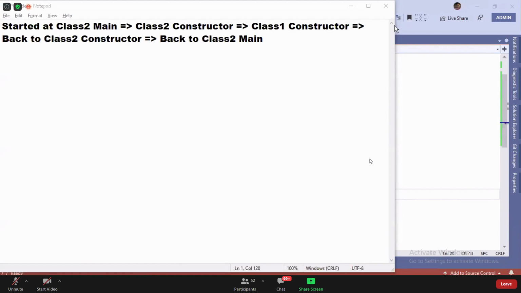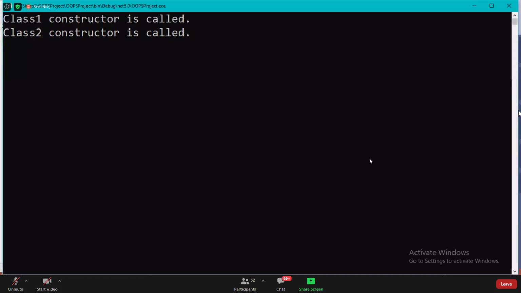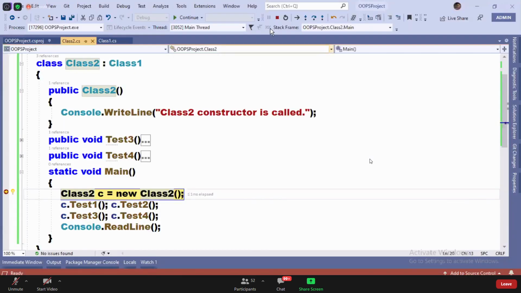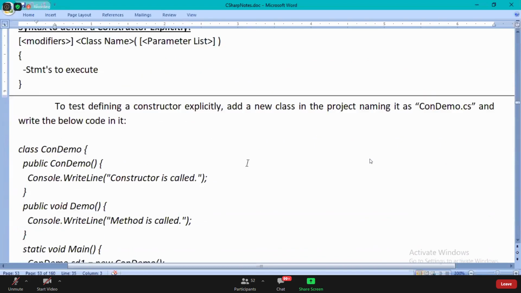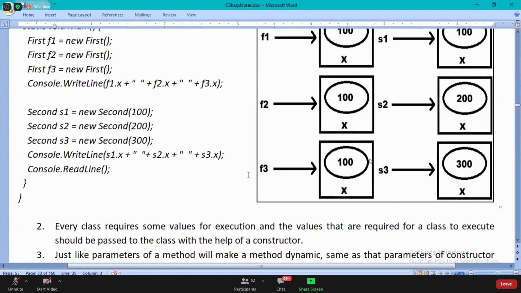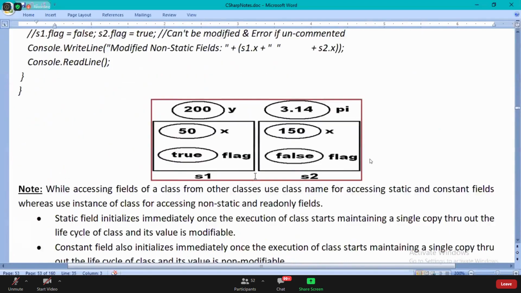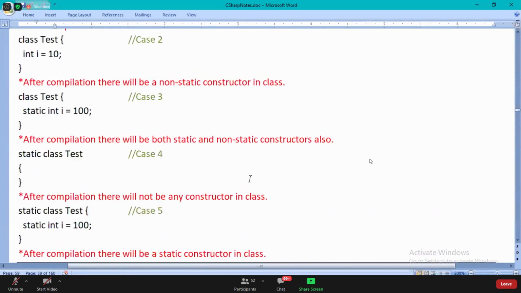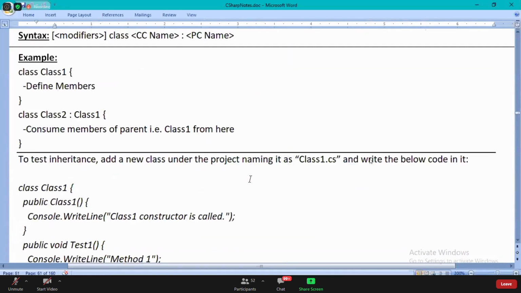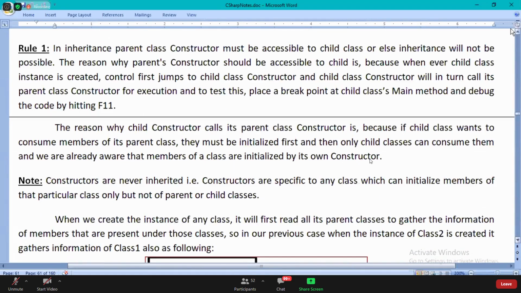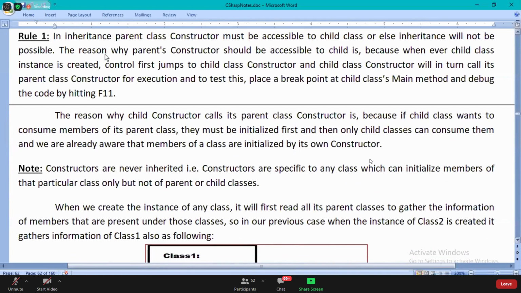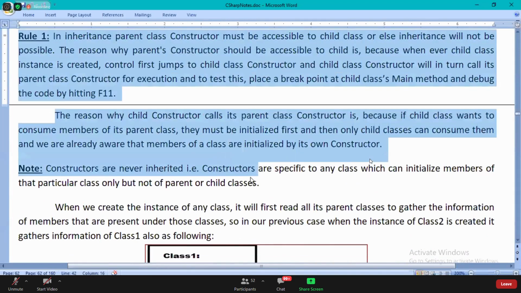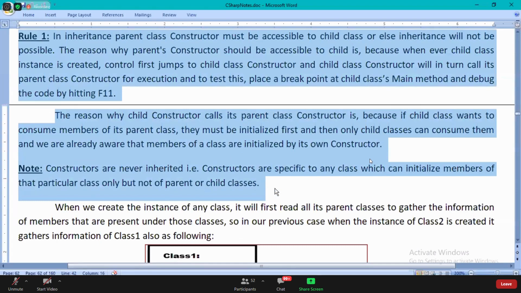So that is why the child class constructor is going to go and call the parent class constructor for execution. That is the reason why all this story has to be said to you, to understand why it is calling. If you don't call, how can you consume? You cannot consume. Read it, guys. Read rule number 1. Read from there to there.